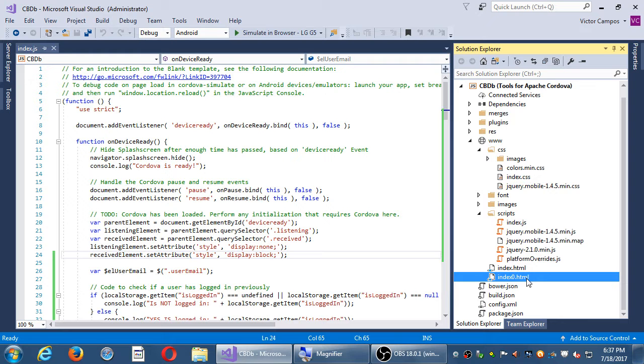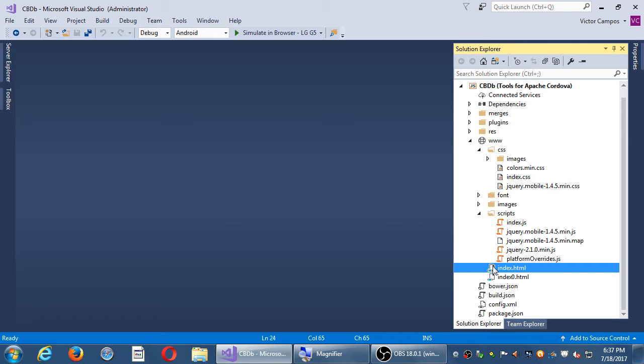For the HTML files, we need to do something very similar. So I'm going to close the index.js file. And I need to open the index.html, both of the files, the old and the new.